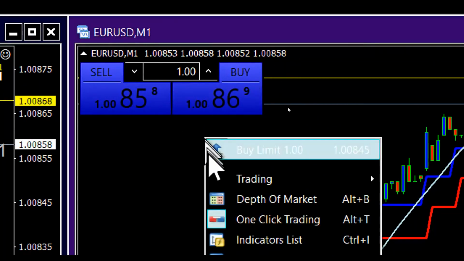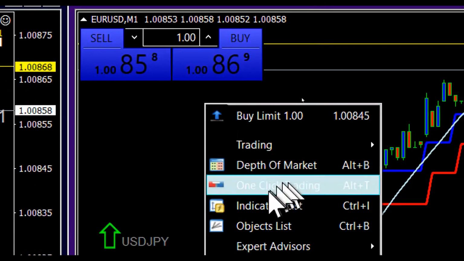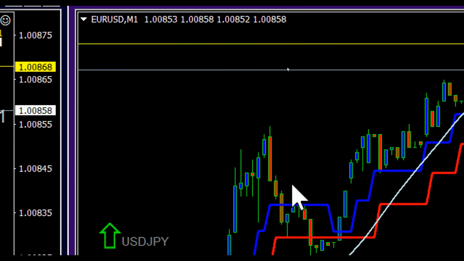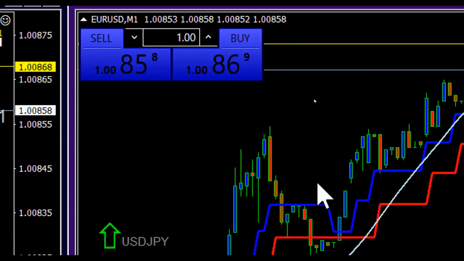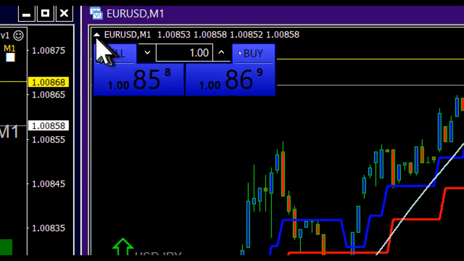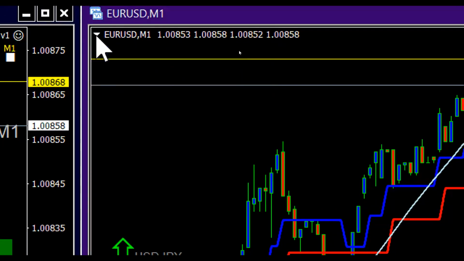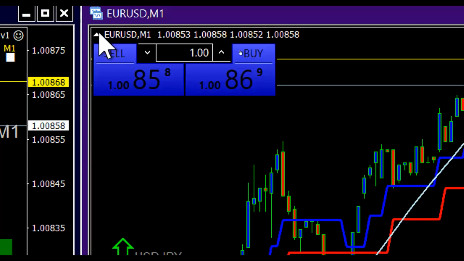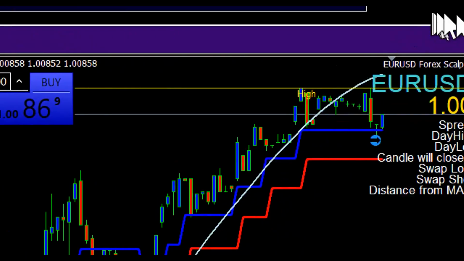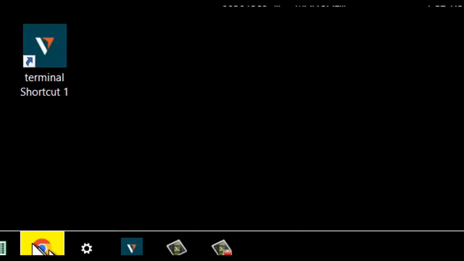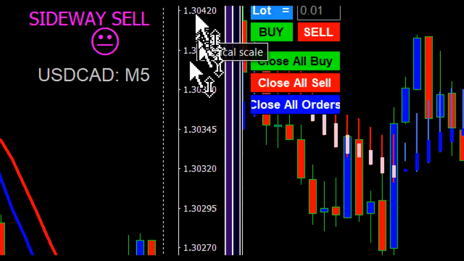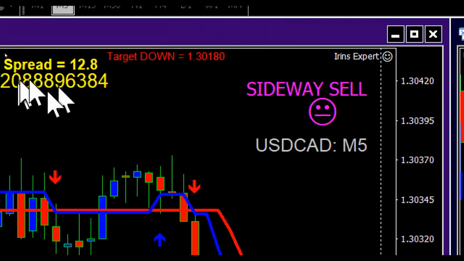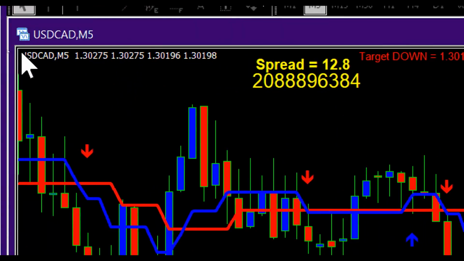Right, if you right click, you'll find that there's this here, one click trading. If you click that, it'll turn itself off, and if you do this, it'll turn it back on again. Obviously you can do it from here. Normally there's a little arrow or a triangle here, but on the one that I'm describing to you, there isn't a button here. There isn't a triangle, rather. Well, no button either.